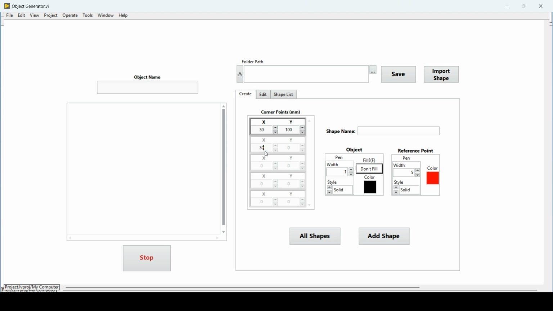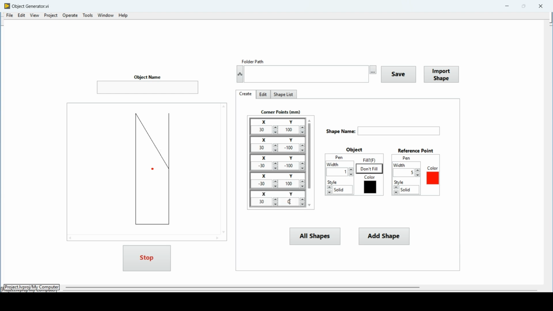Here, let's make minus 100. I make like a rectangle. Minus 100, minus 30, 100, and then I go back to the initial one. Okay, you can fill this object.